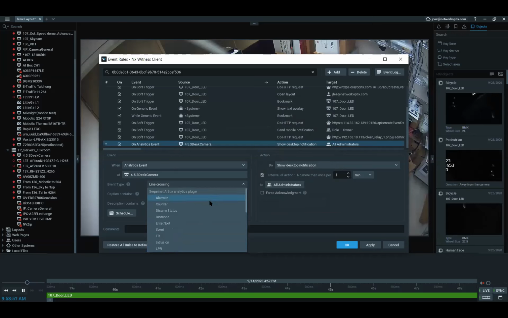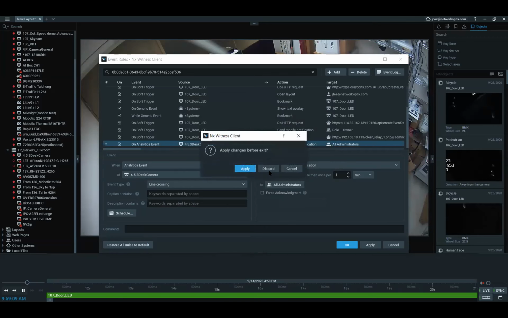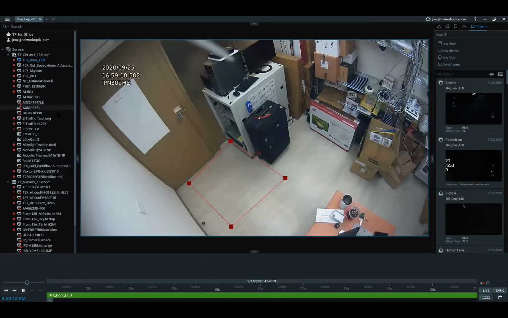So we can see alarm in, the counters, all the different entry exits. So lots of different options coming from Securenet. And the one that you want to trigger an alarm, that's the one that you pick, and then you tell it what to do. So that's kind of how this rules and events engine works. As you can see, the NX UI, for those of you that haven't seen it, is very intuitive, very fast.